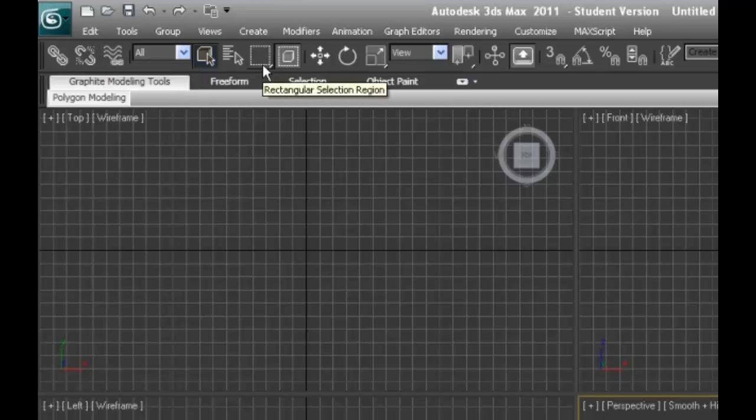There is the rectangular selection region, and as you see at the lower right corner of this icon, I have a little triangle, a little line here. If I hold my mouse, the flyout opens, and then while holding the left mouse button down, I can move around and select different options. This is the window or crossing selection. With the window selection, when I drag my mouse over, I can select everything that's within the window or in the crossing section. Then there are the object manipulators.